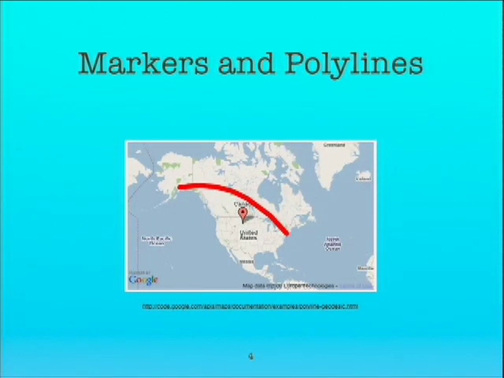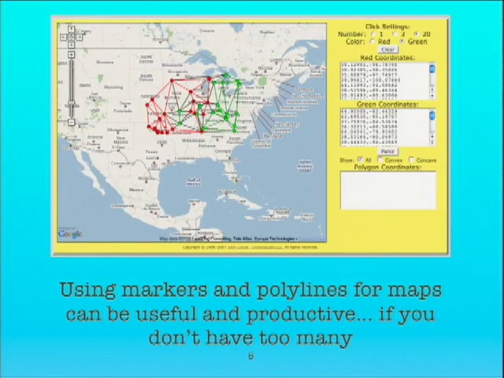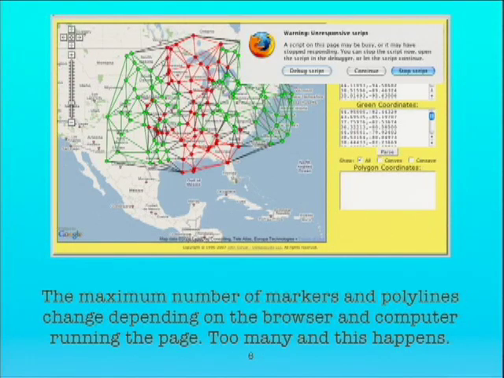Most people have used the markers and polylines on the maps to indicate objects. They're quite useful. You can display a lot of stuff in all sorts of interesting ways. This is a Delaunay triangulation that I created. But they suffer from slow script problems, performance issues, and erratic map movements when you get past a certain number. Obviously, this is an exceedingly large number. But generally, it seems to be somewhere between 50 and 150 objects that cause this problem.